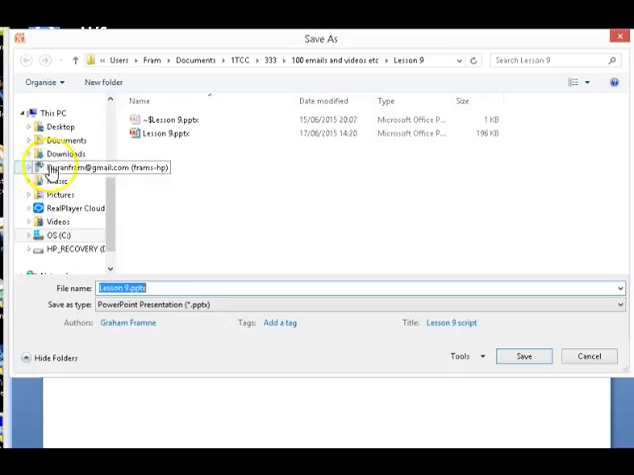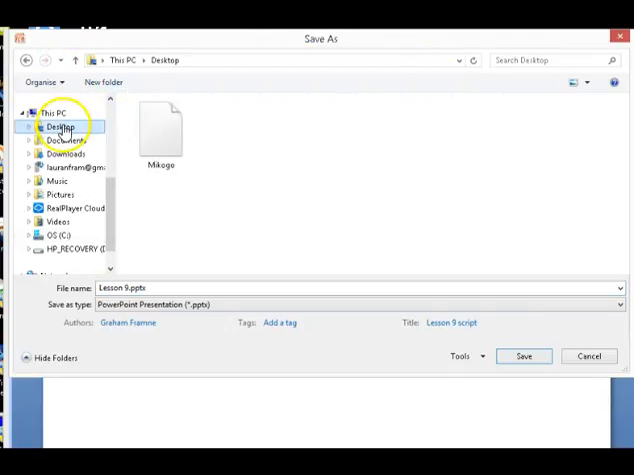And if we click save as, this is the same as the screen you would get if you'd not saved your information before. It allows you to find where you want to save things, maybe on your desktop, and then you can simply save.